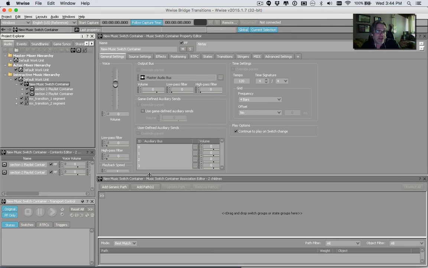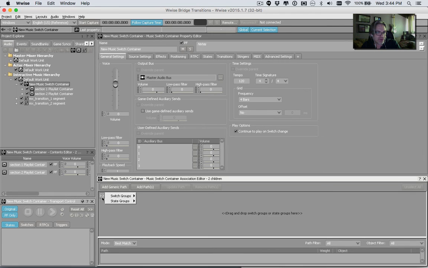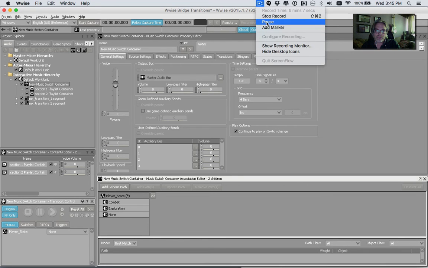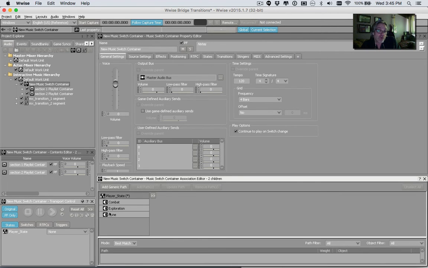Now I need to have that game sync control my switch. And in order to do that, I have to click on these two greater than symbols, select my state group, player state. And that brings up combat, exploration, and adds a new one called none. Once I have those three in there, I can start correlating my playlists with these different states.